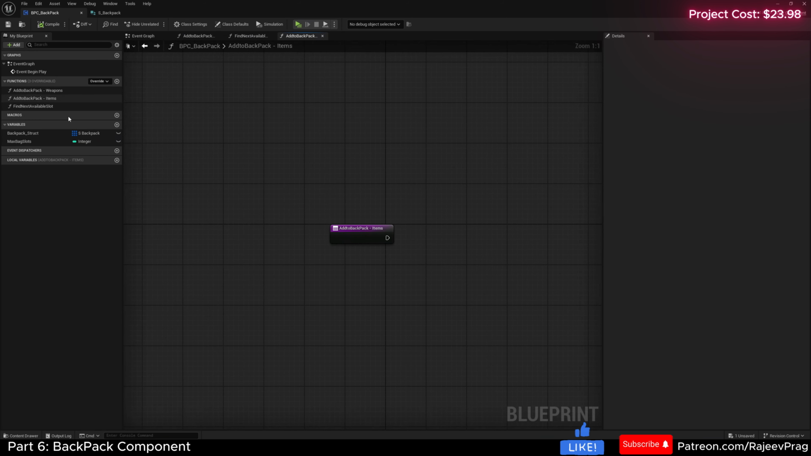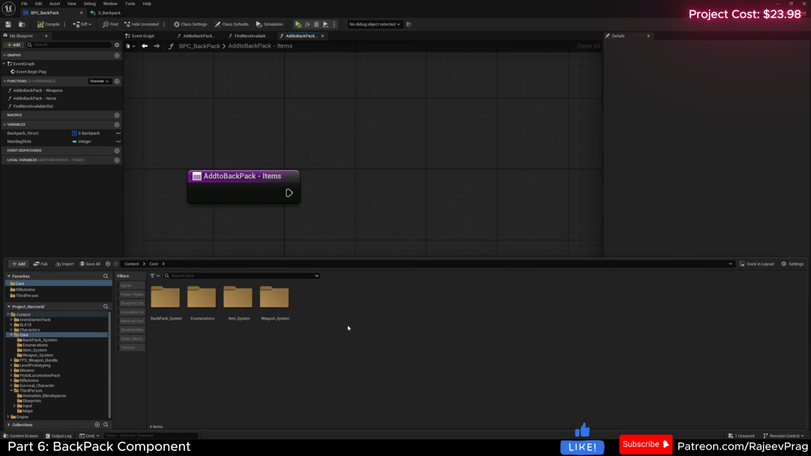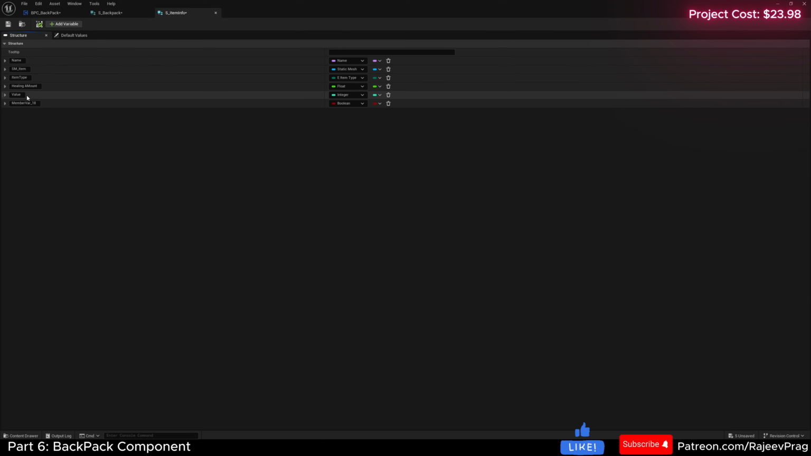Now for our add to backpack items. Our items is going to have a stack size, so we need to add that to our actual item structure. So back in our item system, ItemsInfo, I'm going to add in a new variable, and this would be our max stack size, and this is going to be of type integer. Now, for those who are not aware, stack size is basically when you can have more than one of the same item in the same slot.